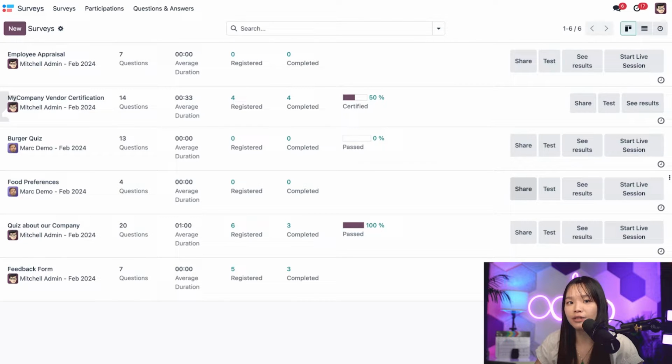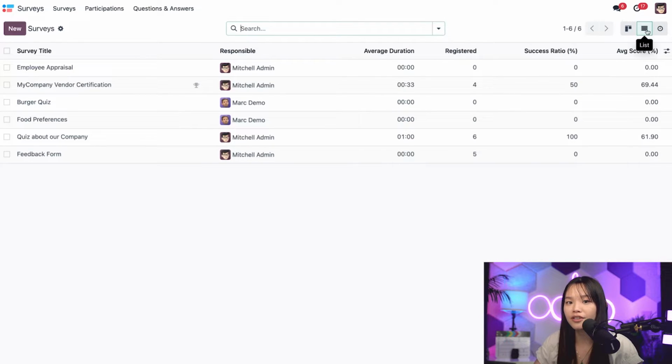All of the survey dashboard data can also be seen as a list by clicking on the list view icon on the top right. And you'll notice that a success ratio and average score are displayed in this view. Or if you're curious to view all the other activities related to your surveys, you can click on this activity icon right beside the list view icon. And that, my friends, are the basic ins and outs of the survey dashboard.